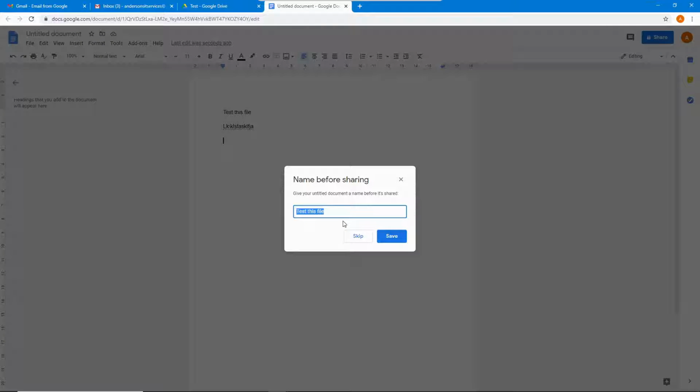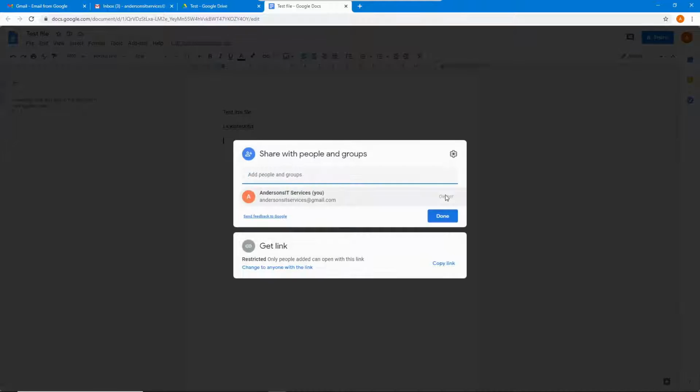So click on share, give it a name, so I'm going to call it test file. It'll try and name the file based on what's in it, but it's always best to give it your own name, and then click save. And then it pops up a window that asks you who you want to share it with. You can type anybody's email into here, so I'm going to type my business email.